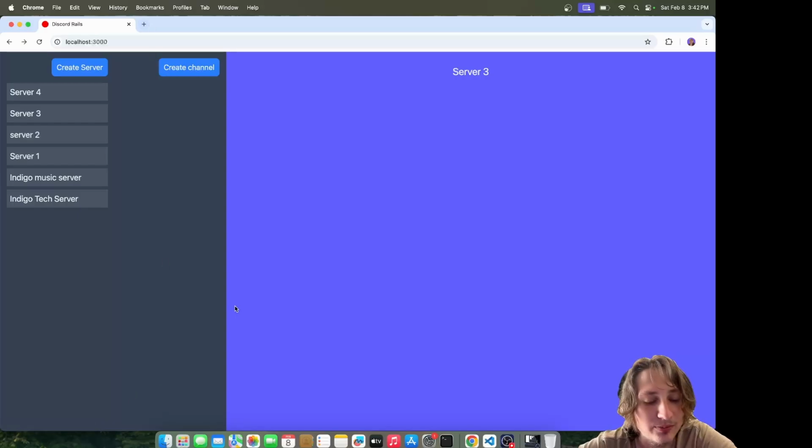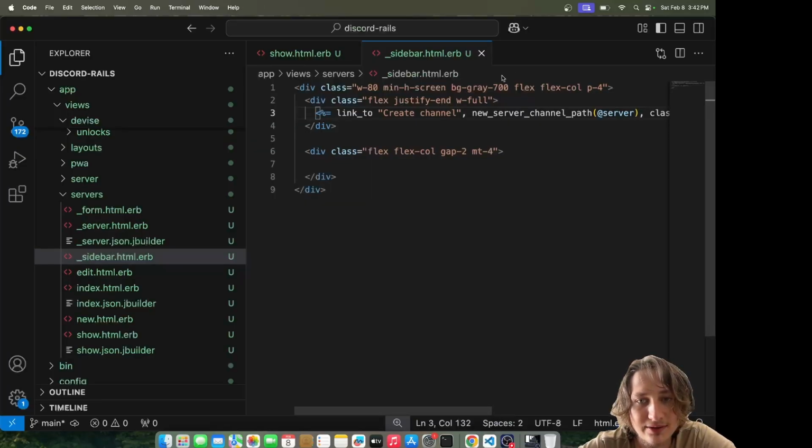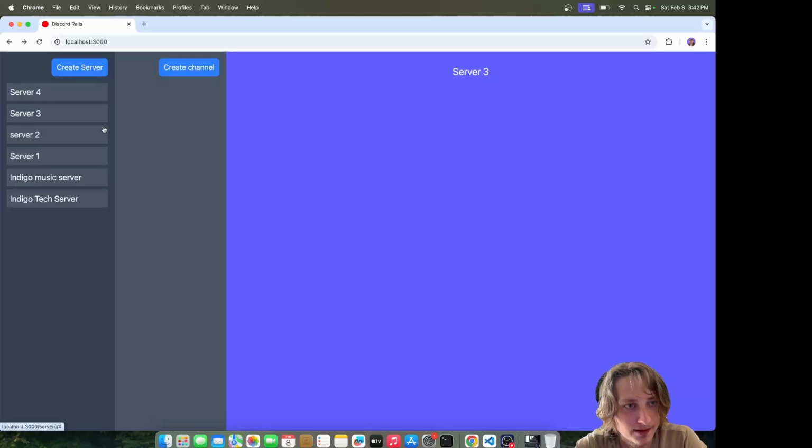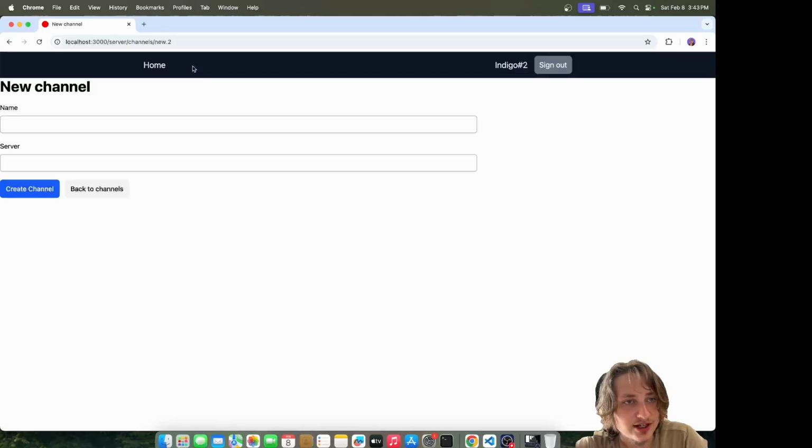And one thing we might want to do is make it a slightly different color, just so we know that it's a different sidebar. So I'm going to make it slightly lighter. And boom, now you can see we have the server sidebar here, the channel sidebar here. And if we click create channel, boom, it brings us to that new channel page.